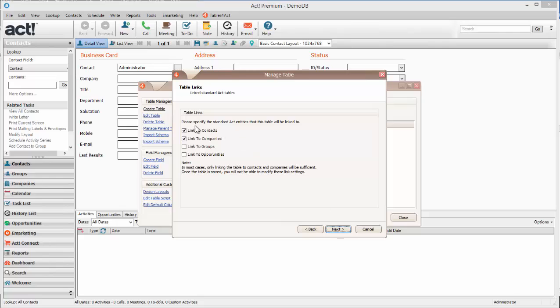When you hit next, you can actually pick which entities your table will link to. And since we only want to see this table on the contact screen, we'll uncheck companies. Now, the table links is something that cannot be changed at a later time, so you have to be careful to make sure that you pick the necessary links. Obviously, you don't want to pick all of them because that will impact the performance of your database. But be mindful of which ones you pick because it cannot be changed at a later time.